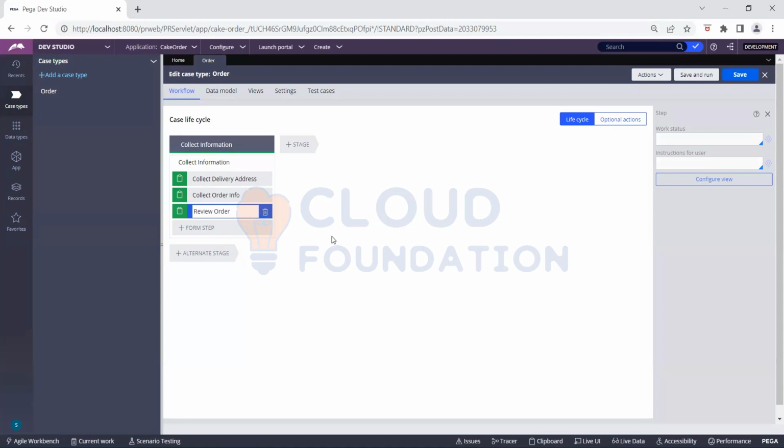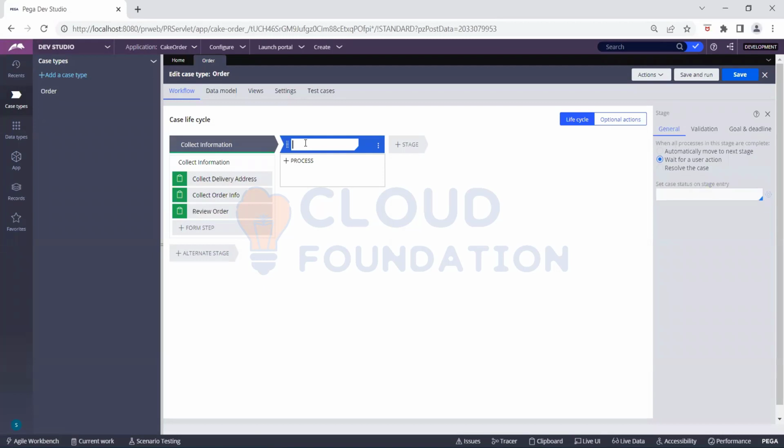After the order is reviewed, you add the next stage. After you submit and review the order, it will go for approval. It will go to the restaurant to approve it, right? Whether the restaurant has accepted the order or not. You can give approve, reject. Process name also approve, reject.